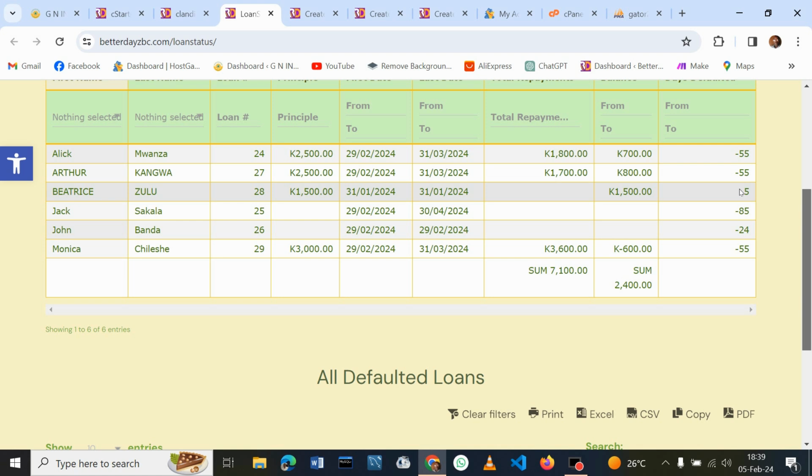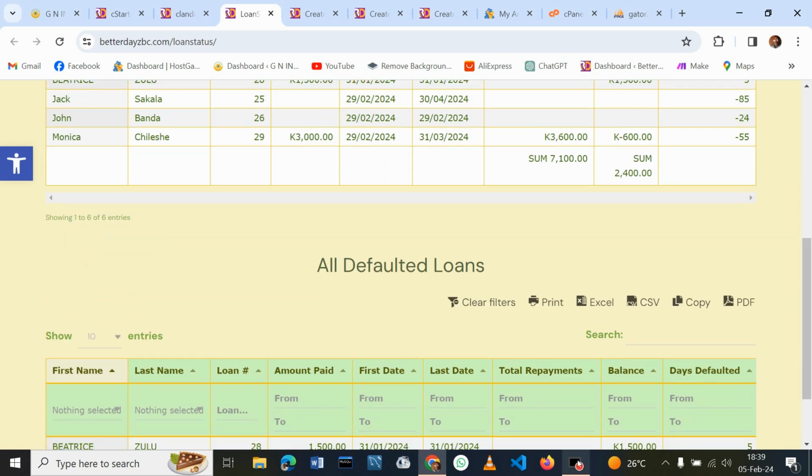0 doesn't mean it has been defaulted because it is the last day. That means this person now is remaining with 0 days. Then the following day, that person will have defaulted by 1 day. Okay, so we'll keep on adding.